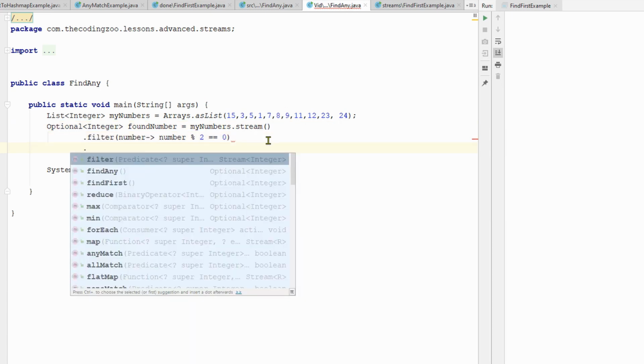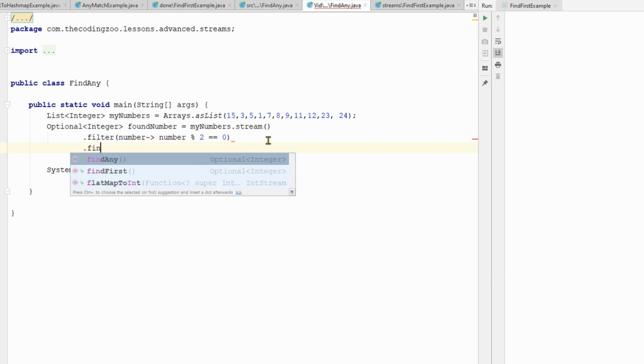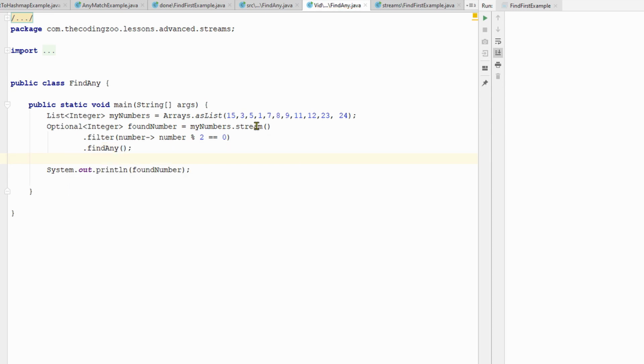So what next? Now I'm going to provide my find. Now I could use FindFirst. It's going to grab the first even number. Or FindAny. Well, if I use FindAny right now, what's it going to do? Well, it's not guaranteed, but it's going to most likely grab the first one that is even. So let's do it real quick. All right, let's run it. All right, it found 8.